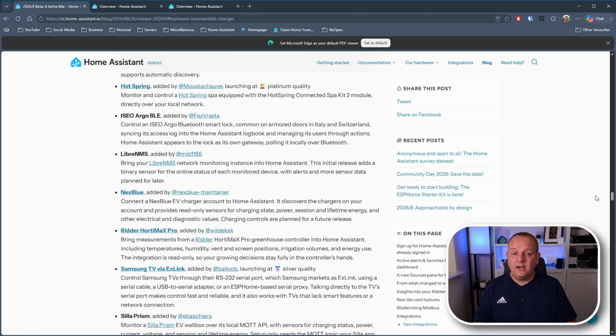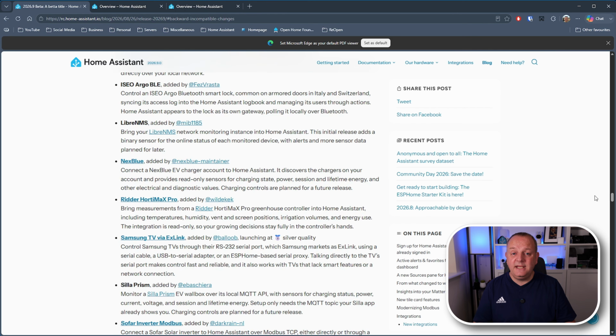Those of you with a hot spring spa fitted with the connected Spa Kit 2 can now monitor and control it over the local network, and impressively this integration launches at platinum level on the integration quality scale. There's a new local Bluetooth integration for ISEO Argo smart locks, which are apparently a common thing found in armoured doors in Italy and Switzerland.